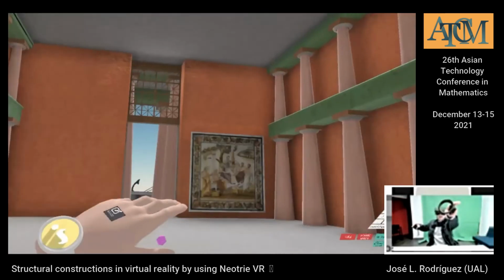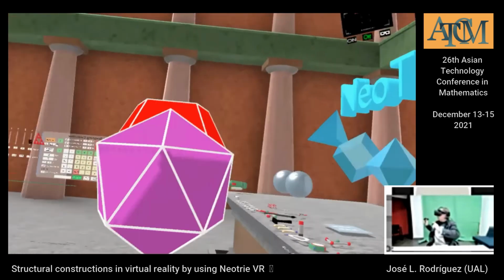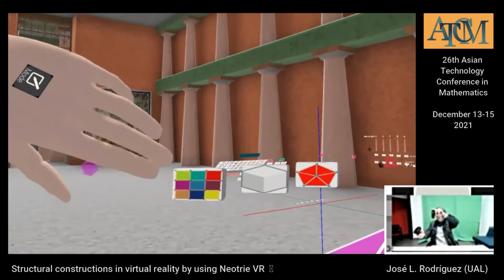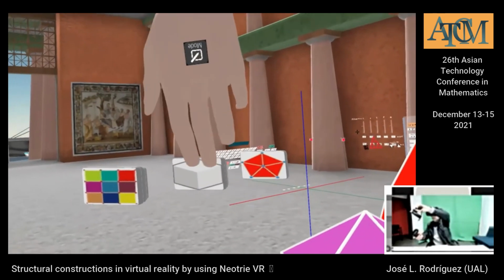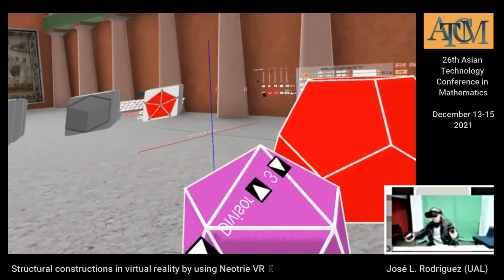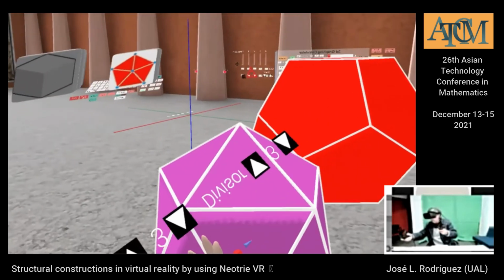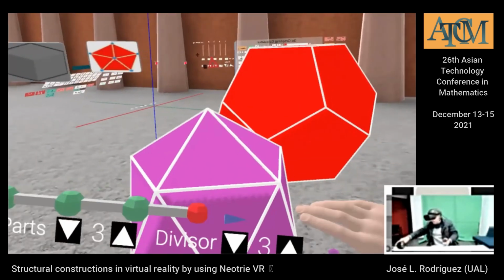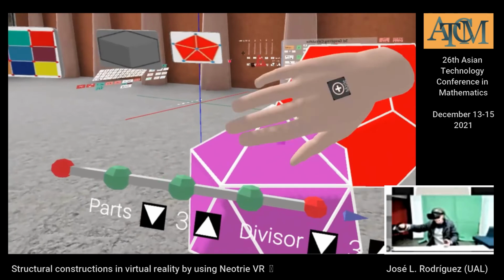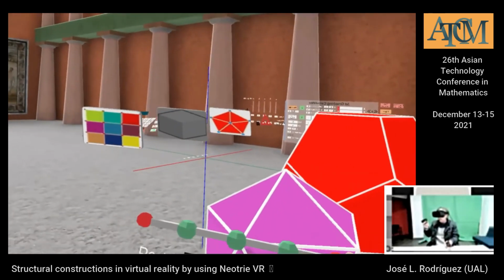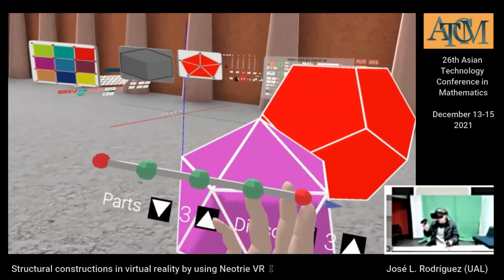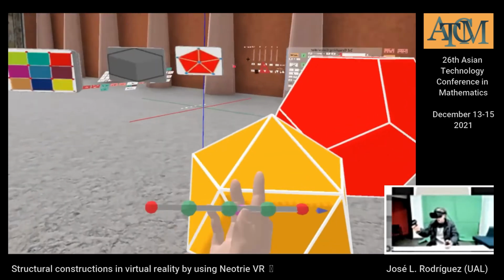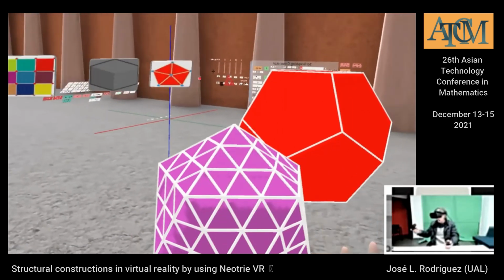I have them here. Here are the Platonic solids. This tool has several options. One of them selects all the triangles on a figure. And now I'm going to divide the segments of the polyhedra by 3. So I'm making a geodesic sphere of level 3. I touch, and you will see the result.